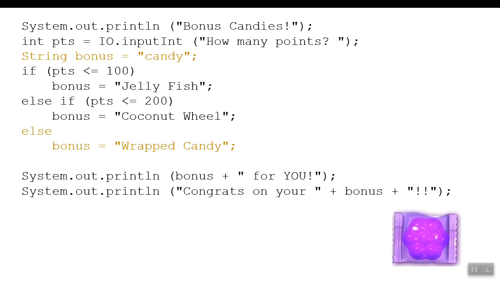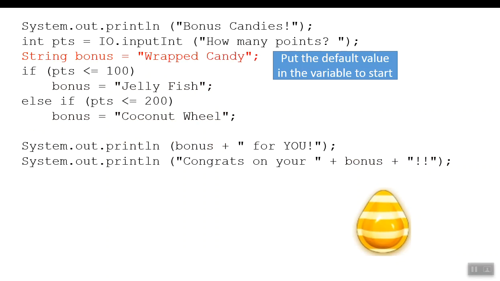The last one is a bit subtle. We can also remove the else condition entirely. If we make the else condition be the default value at the beginning, wrapped candy is in there. And then if it's less than 100, it'll change to jellyfish. And if it's less than 200, it'll change to coconut wheel. But if it's greater than those, it will stay as wrapped candy. So that will mean that we don't need the else condition at all. So that is about as far as I can get that down.